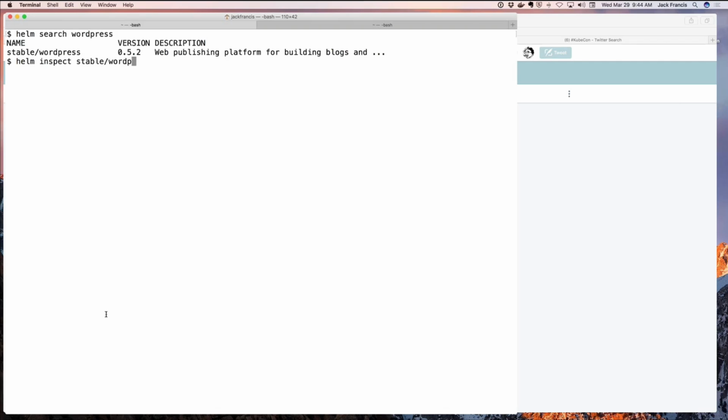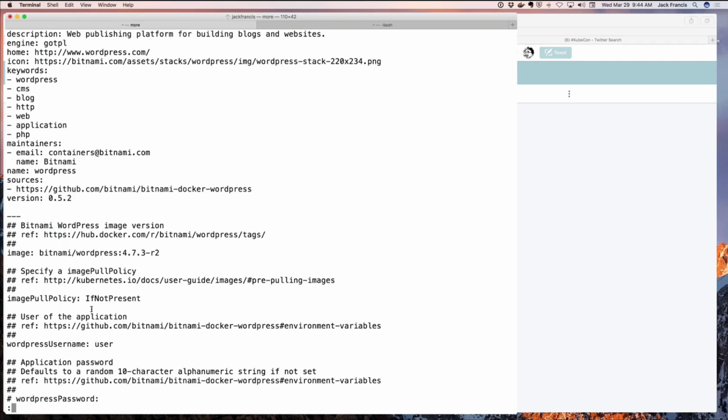Stable WordPress. And I'm going to pipe it to more because I know it's wordy. So at the very top here, Helm Inspect is going to provide you with some basic metadata. And this is going to be descriptive information about what this chart does, a vendor homepage. This is actually not really coming into play now, but it will be coming into play when we demo Monocular. But this is metadata that chart authors can use to describe their charts.